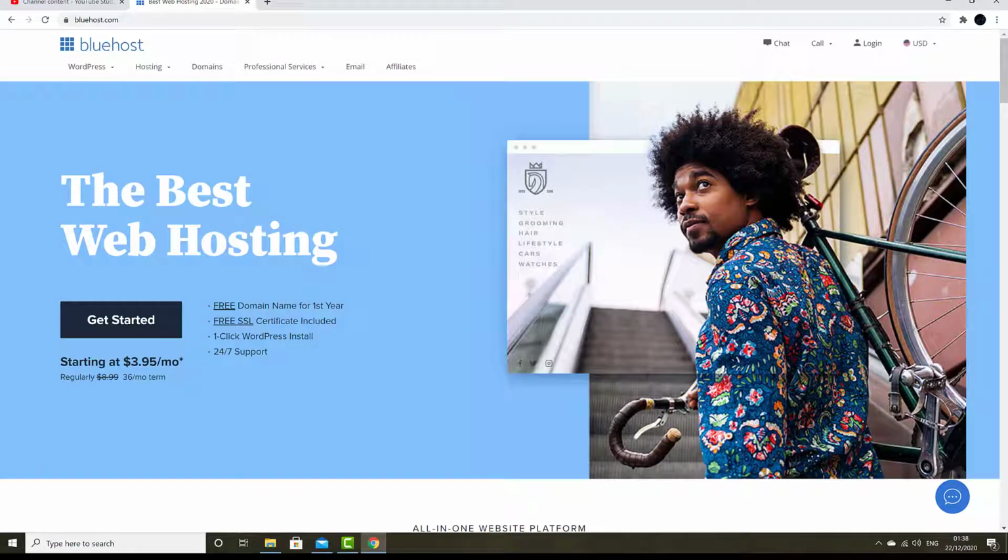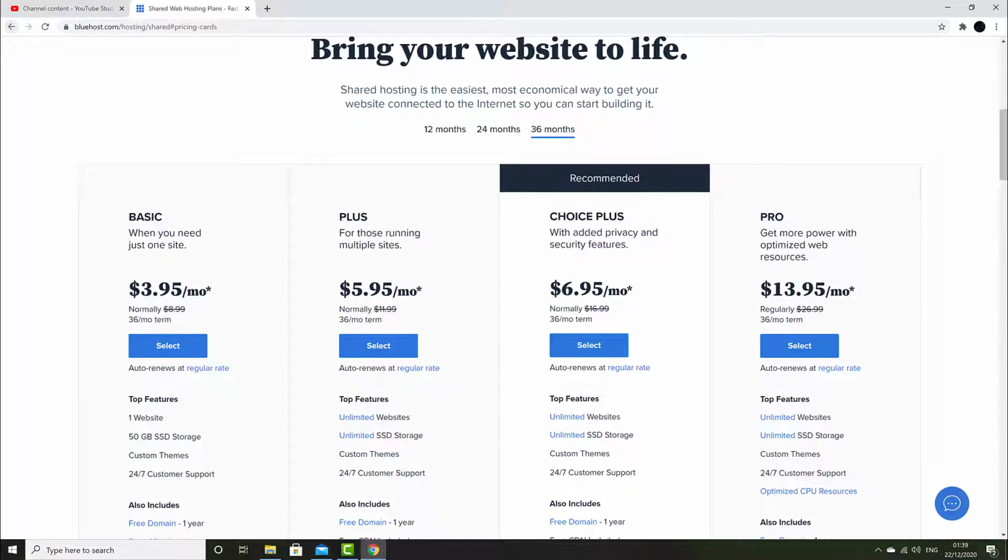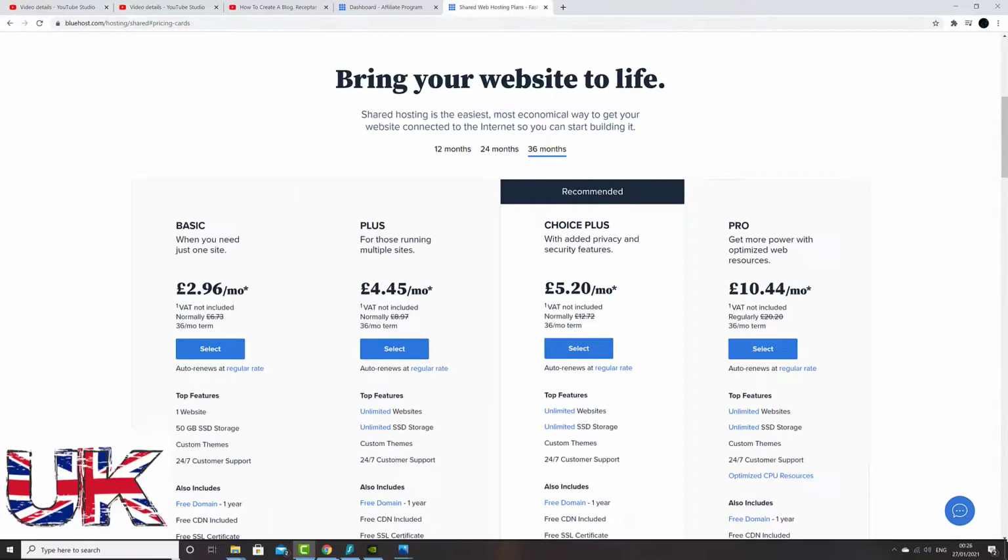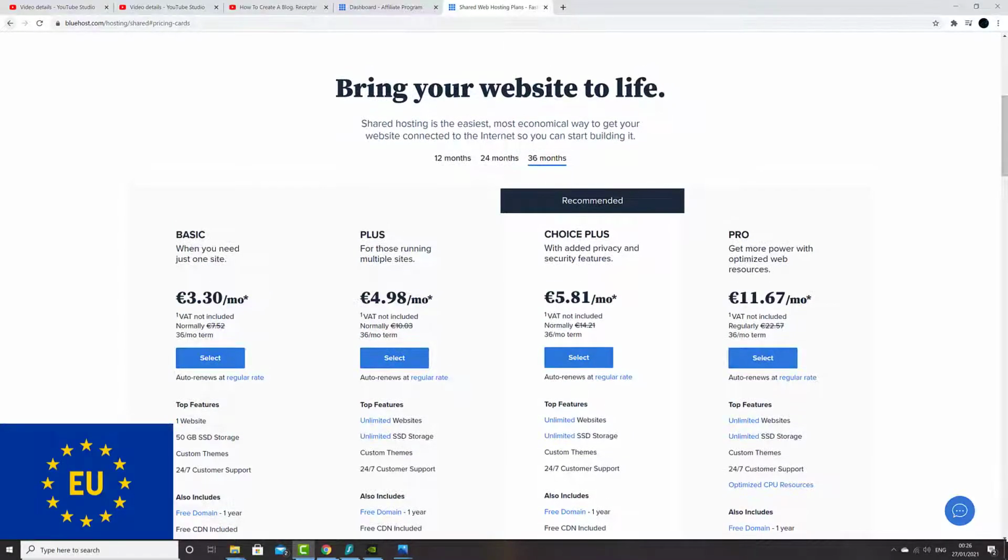Click on Get Started and choose your plan. For the purpose of the tutorial, I'm going to choose the Basic Plan, which comes with one website, 50 GB of SSD storage, and a free domain. You can read through all available plans and choose the one that's more suitable to you. But if you are looking for just one website, I would recommend sticking with the Basic Plan.